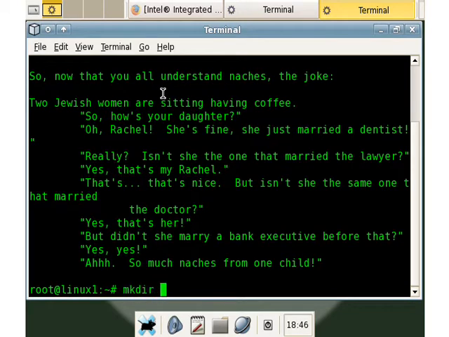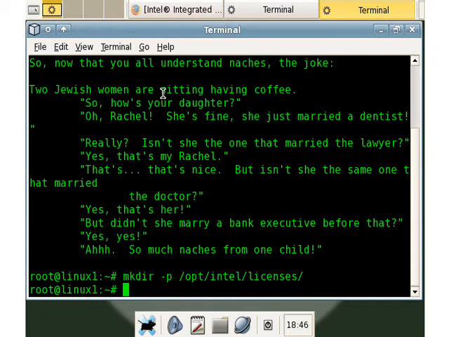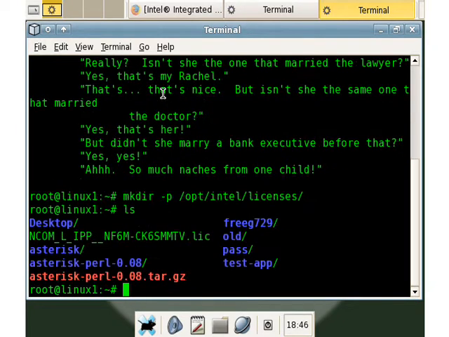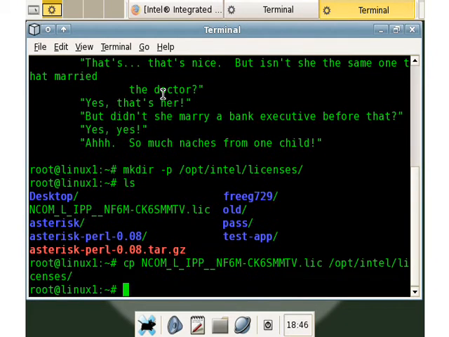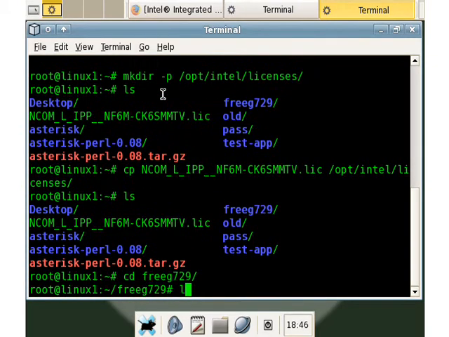All right, so we're going to mkdir -p /opt/intel/licenses. Enter. Then we've got the license already here, so we're going to cp the license file to /opt/intel/licenses. I think it needs the license to actually compile the codec, so that's all we're doing. We've got a couple more applications we need to download.